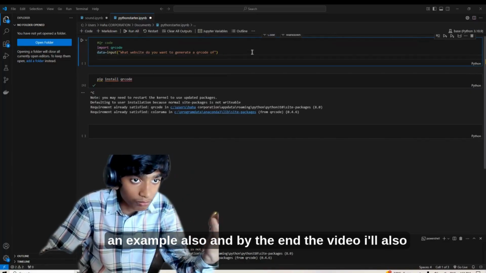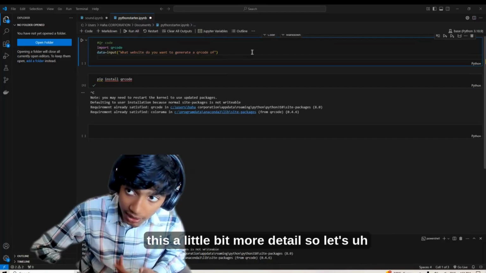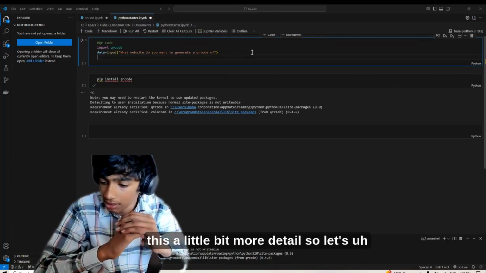I'll be showing an example also, and by the end of the video, I'll also be showing a flowchart which will explain this a little bit more in detail. So let's begin.